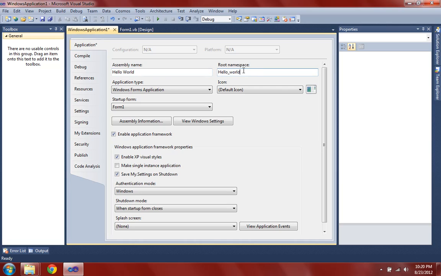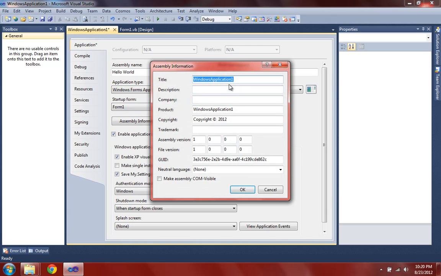The root namespace, you can name that whatever you want, but make sure there are no spaces in it. Like for a space, put an underscore. You're going to be keeping that as a Windows Form application, and under assembly information, you can do whatever you want here too. You can add a description if you want. I usually just remove the product.